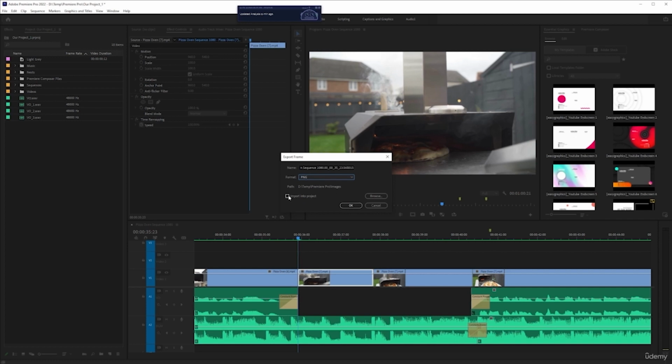I'm also going to tick import into project, because if we left that unchecked and we saved this image out, it would save in the path that we've set. However, it wouldn't be here. We'd then have to do another step and go and find that and then drag it in. Premiere Pro can cut out the middleman and cut out that step and import into project. So I'm going to leave that checked.